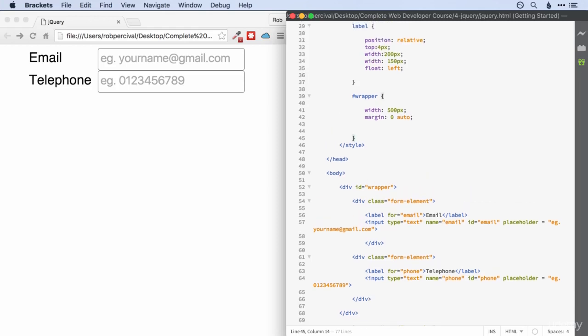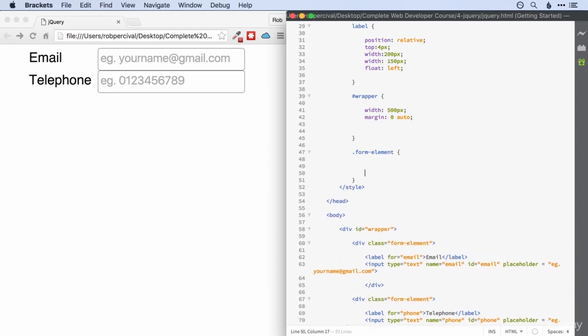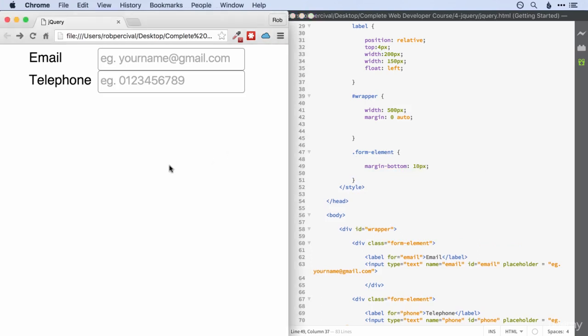Okay, and then we can take our form element divs, and I'm just going to go for a margin bottom of, say, 10 pixels. Let's give that a look. Excellent. Much more nicely spaced out.